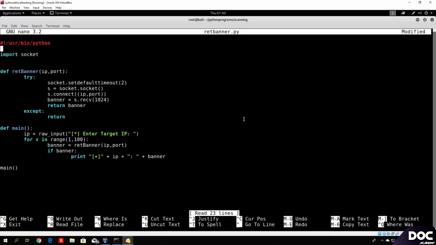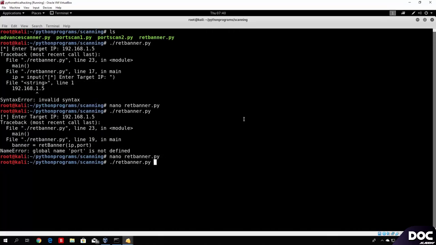What do you mean global name port is not defined? Oh yeah, we specified here port, so instead of the port, since we use variable here x, we will just delete x and make it port. So for port in range 1 to 100, maybe that is more easy to understand, we want to go to this function for each port number for the same IP address. So change that, Control O to save, Control X to exit.